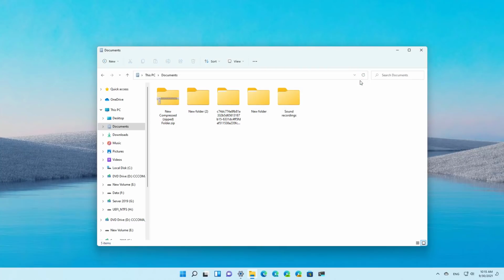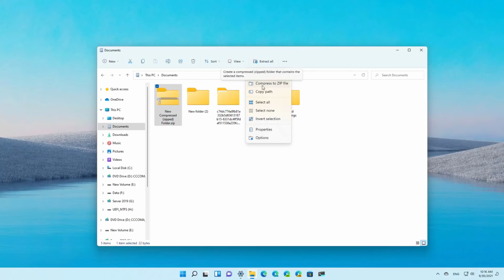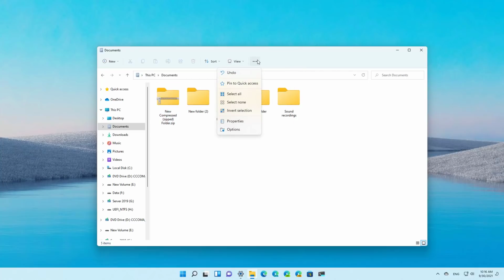One thing to keep in mind is that, like in the previous version of File Explorer, the commands will change and adapt depending on the file that you're selecting or viewing. For example, like I just selected a zip folder, and now we see that we have an extract all button right here. And also there is a compress to zip file option right here, which we don't have if we're not selecting a zip folder.